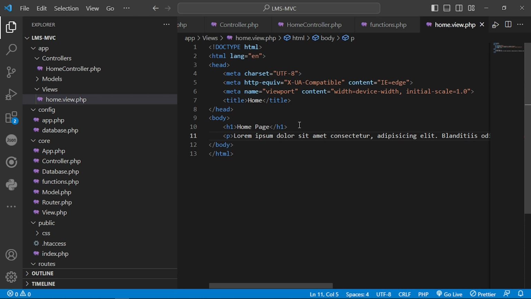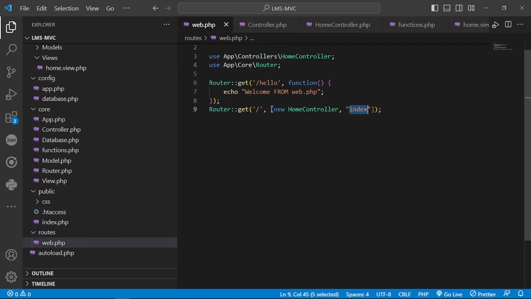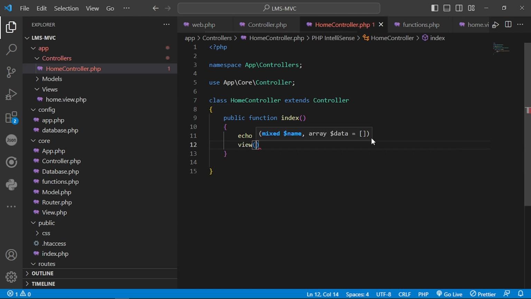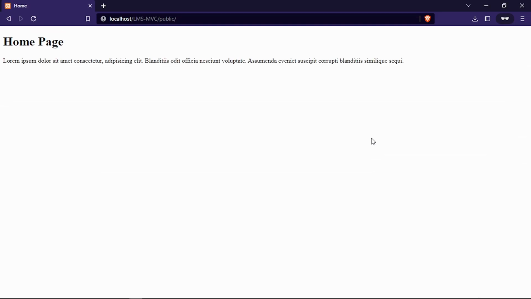And now to use this view, we will go to the web.php, and here we can go to the controller in the index, and here we can, for example, make the view and tell it that we want the view home. I will comment this code, and if I do refresh, the view works just fine.